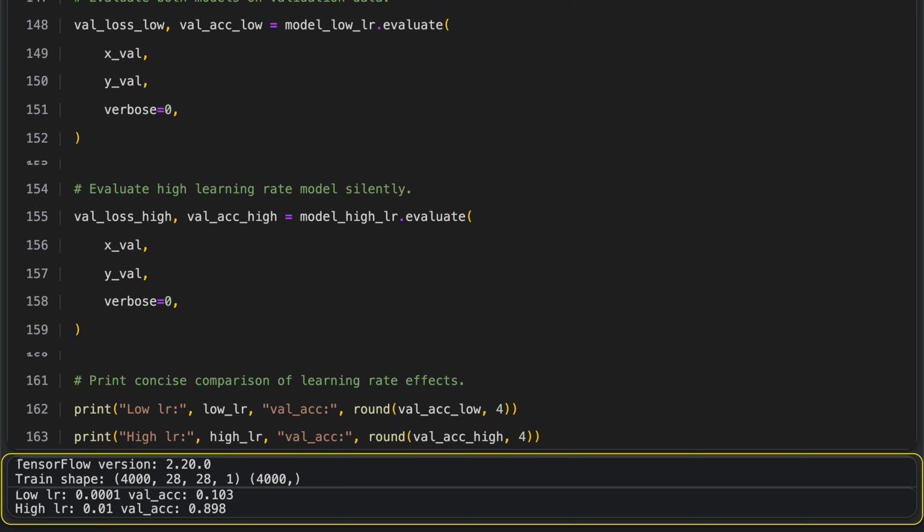After training, both models are evaluated on validation data. In most cases, the model with the lower learning rate reaches higher validation accuracy because it learns more steadily, while the higher learning rate can cause overshooting and poorer performance. The script finishes by printing the validation accuracies for both settings to highlight this difference.